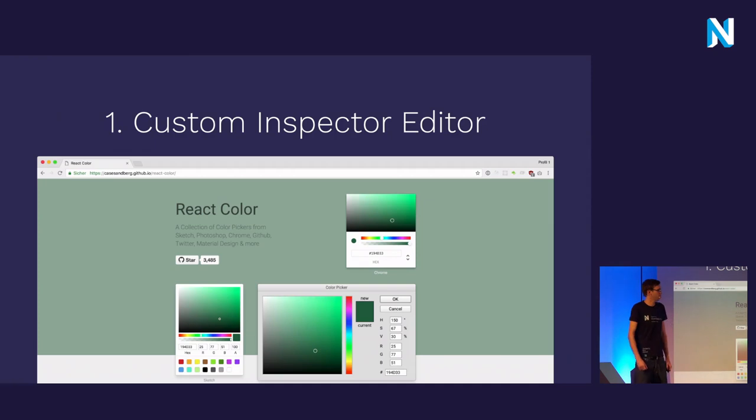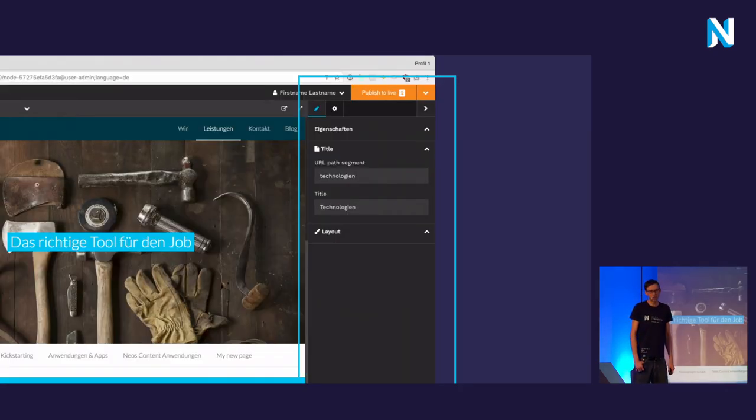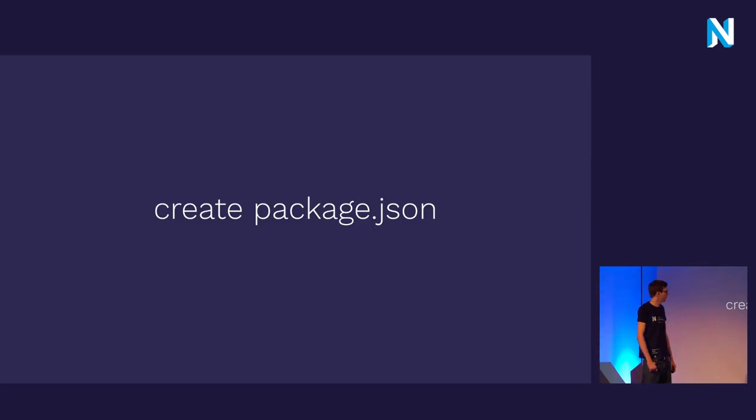And while preparing that, I thought, okay, let's create a new custom inspector editor, and there are lots of cool React components actually in place. So there's this color picker component. I was like, oh, that looks quite nice. I want to have that in Neos. So let's integrate that in the inspector you see on the right here. And now it's getting a little more technical. So what do we have to do for that? First, it's a JavaScript project, so we create a package.json.